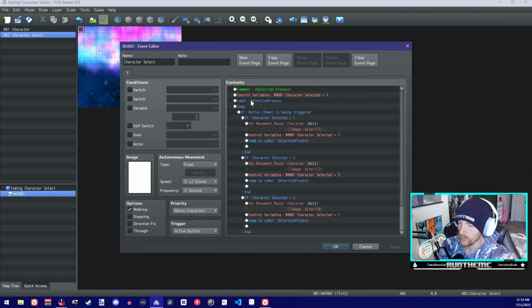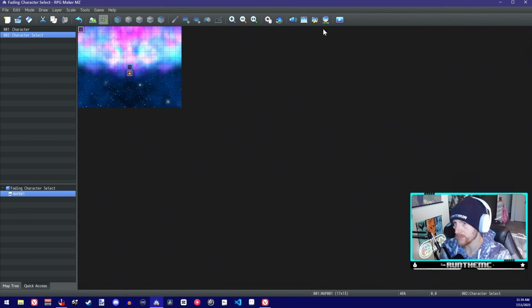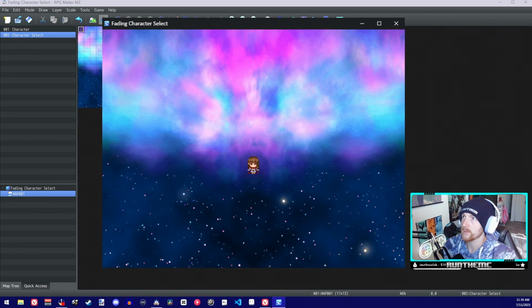So now we should be able to go ahead and play test it. We need to change this to auto run. We'll go ahead and play test it, and this should function as is. If we just keep pressing down, we should be able to cycle through the characters. So let's play test this and check it out. Down, down, down. There we go. So this is functioning correctly at the moment.